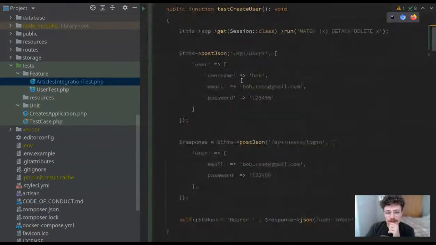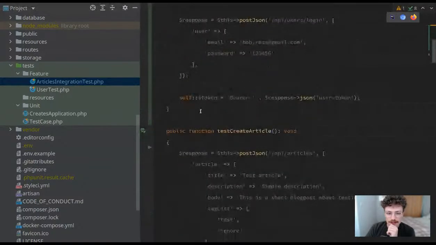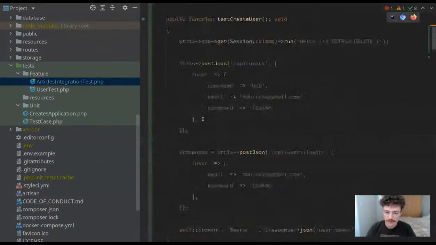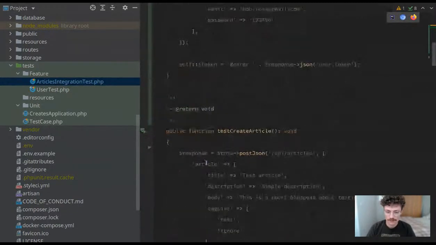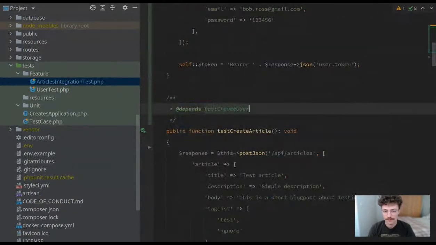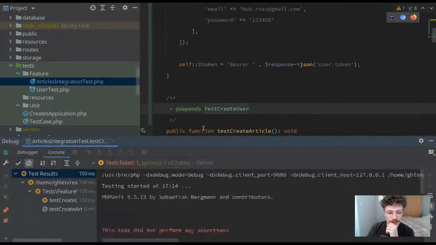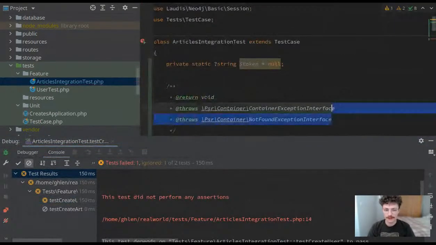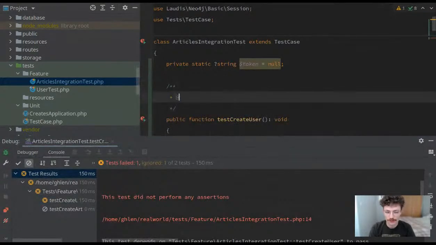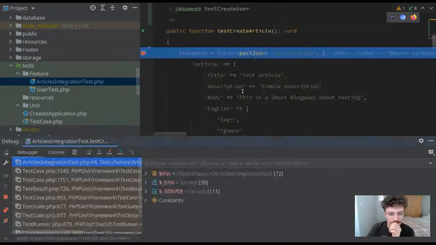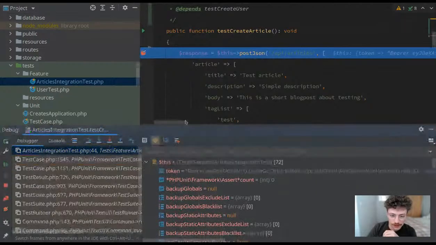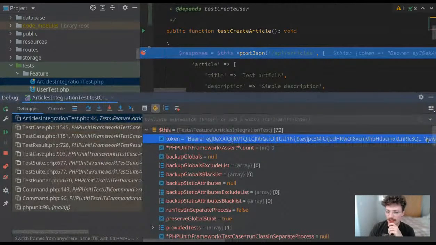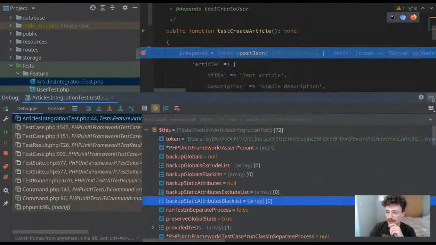Let's do it like this. And then let's depend on that one. Let's create user. And I think if we debug now, of course, it didn't perform any assertions. So we have to tell that to PHPUnit. It does not perform assertions. And then there we go. And I think if we take a look right now, see the token has been added. So we can start using that.